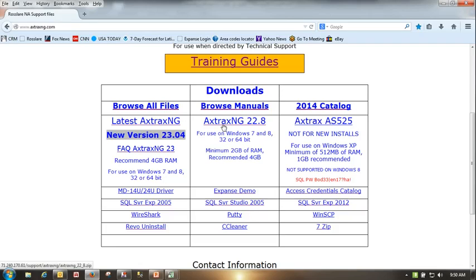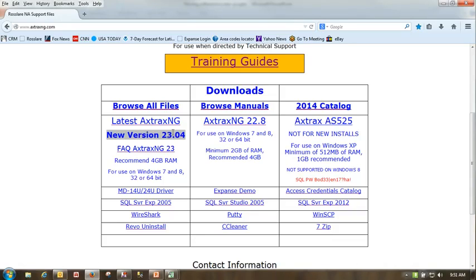If your PC that you're going to be installing on already has a different version of SQL, then we would need to download the Axtrax NG 22.8. If there is no SQL on your new PC, then your best choice is to download the version 23.04 and let it install the Axtrax NG and install our SQL.